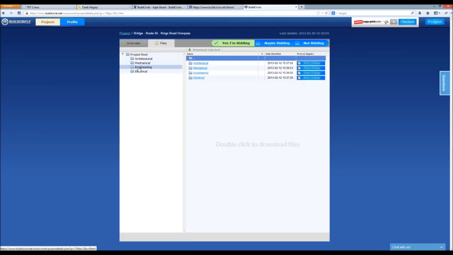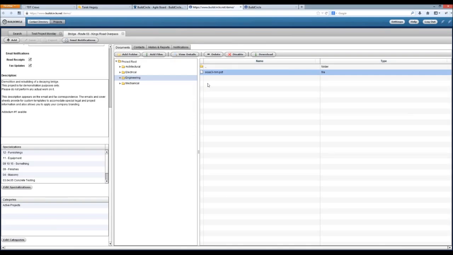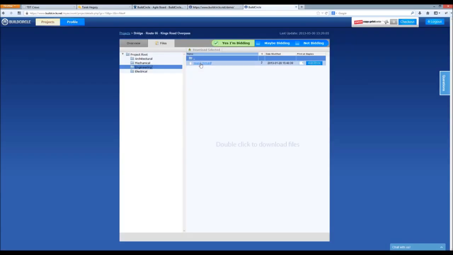And this lays out exactly the same way it is in the general contractor side. Right, so see the folders are identical here. Yeah. So if you're on the phone with someone, everything's the same. So they can download individual files, or they can click on the project root and download the whole thing, or individual folders as well.